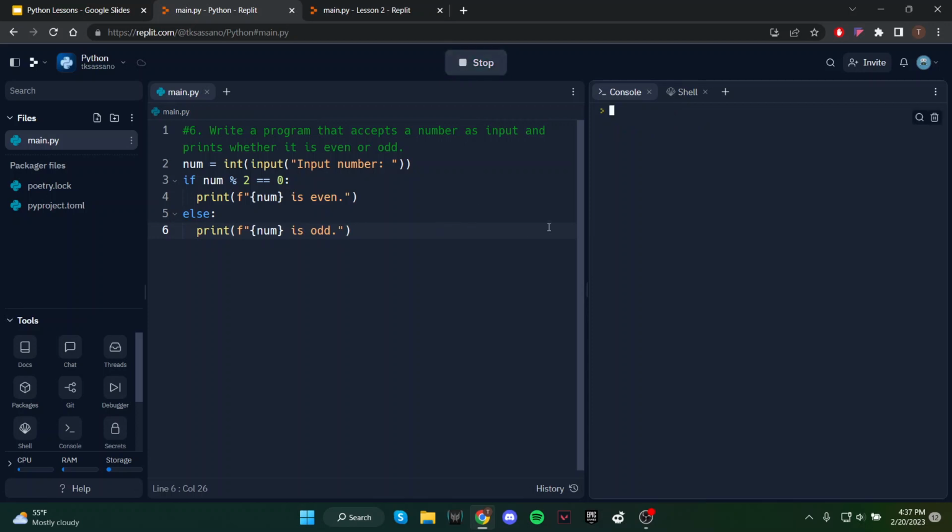So from this, I'll input an odd number first, we get that it's odd. I'll input an even number, we get that it's even.